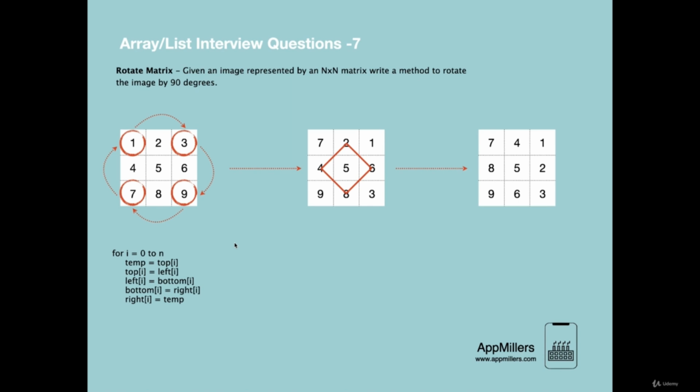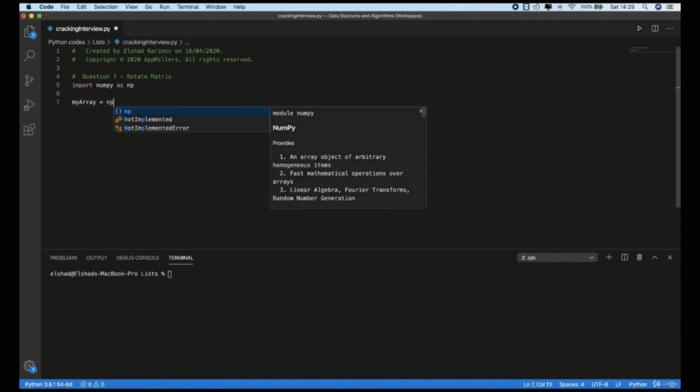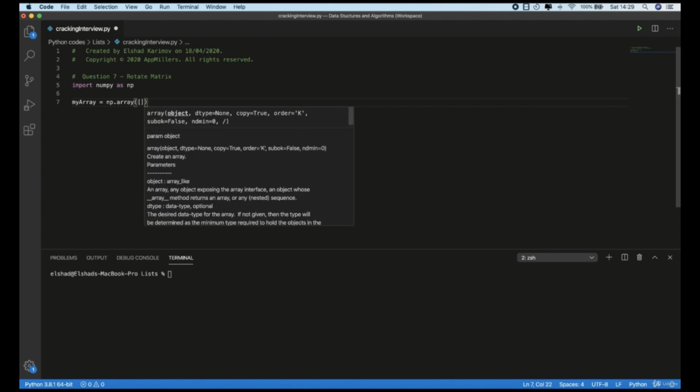So let's see how this is working in Python code. Let's switch to Visual Studio Code and create a function there which will rotate our matrix from this version to this version, a 90 degree rotation. So here, first of all, I will create a two-dimensional array, which represents the matrix that we had in our slides. So to create a two-dimensional array, I will import the NumPy module. Then I will create my array like this with np.array. To create a two-dimensional array, we have to use double brackets over here.